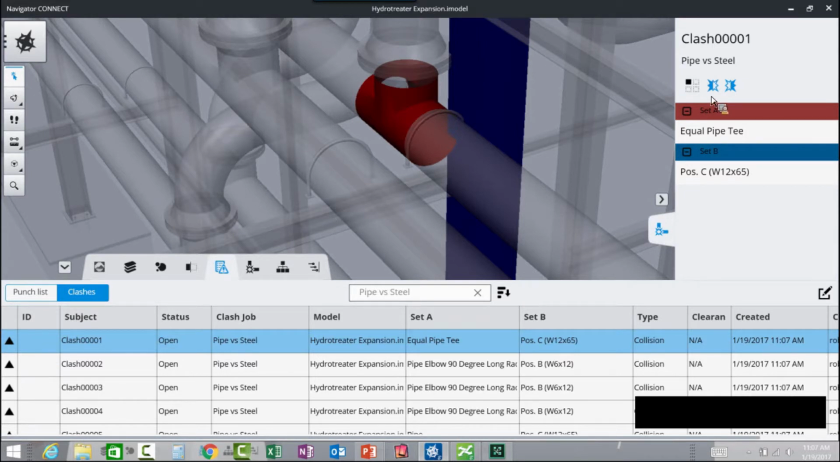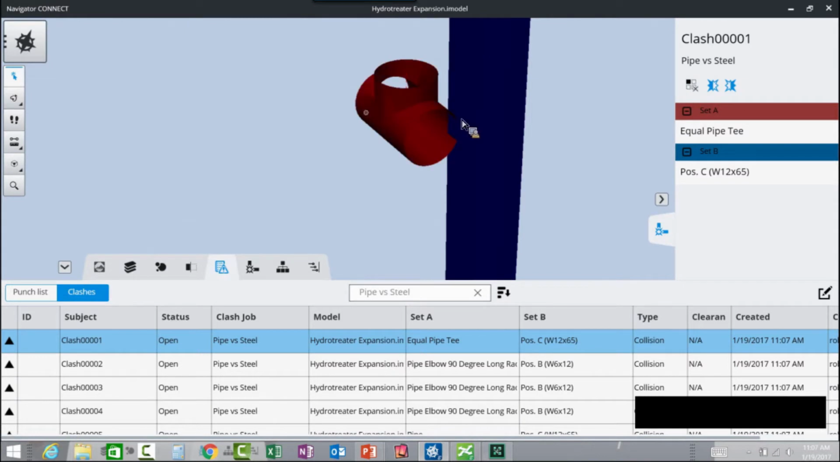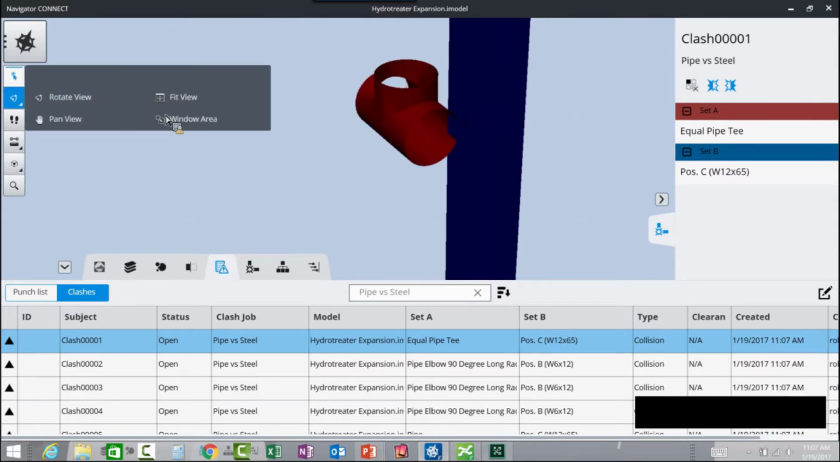We can do things like turn off the display of the different components. So one is the background. If I just click here, I'll hide the background and only see the two different components. Of course, we could rotate that around.